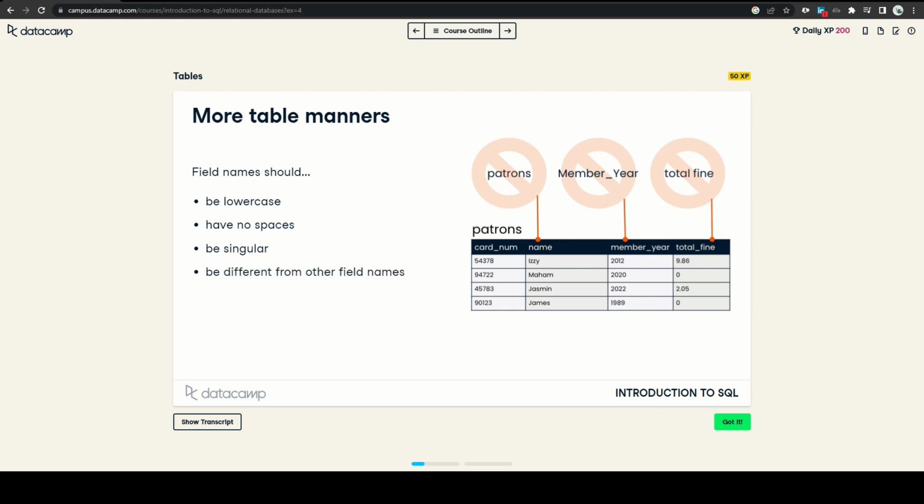Similarly, two fields in a table cannot have the same name. Finally, field names should never share a name with the table they are housed in so that it's clear in all cases whether a field or table is being referred to.